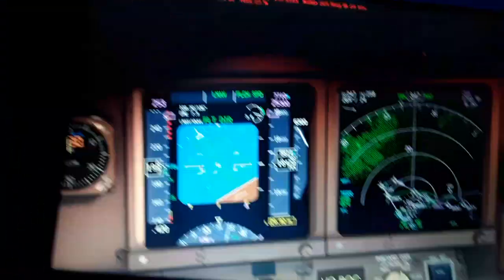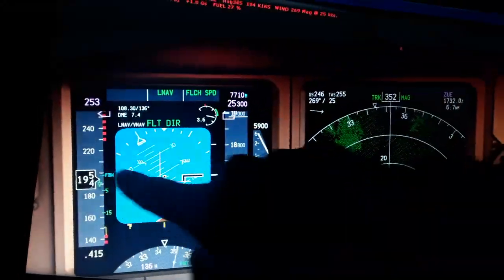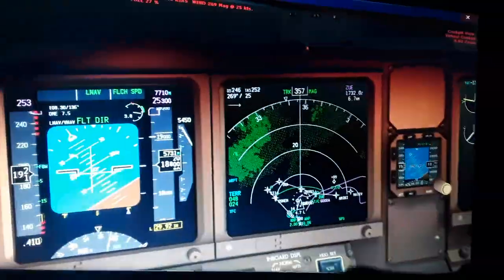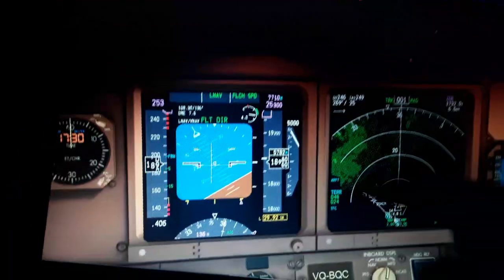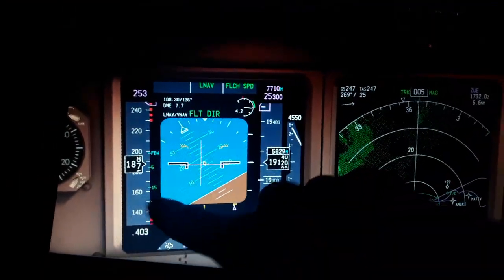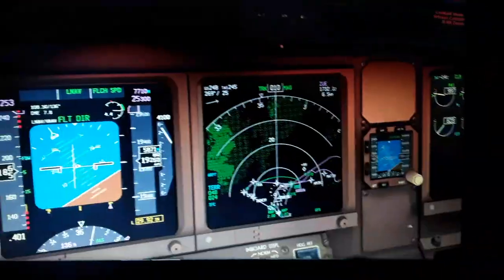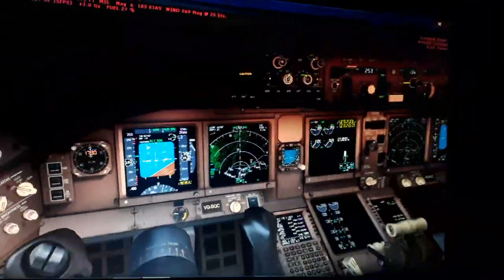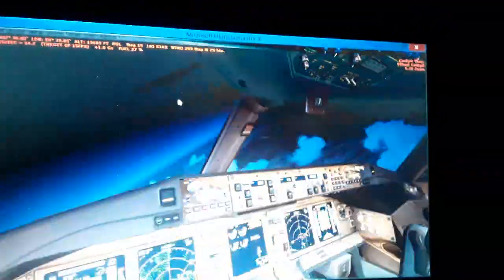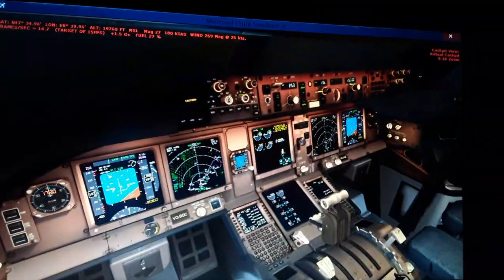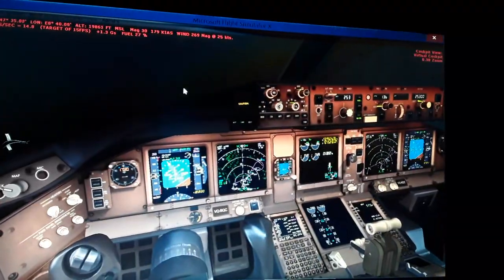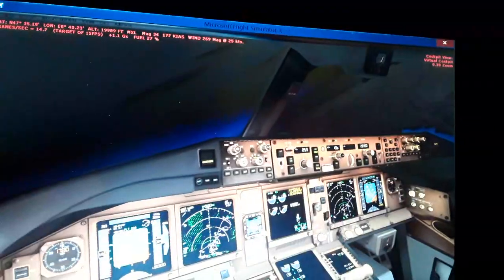So we climb, and you can see the airspeed 195, 18,700 feet. We keep climbing with 5,000 feet per minute. The stall speed here about 140 knots. We need to avoid the stall speed. We need to change our heading here to the next waypoint.